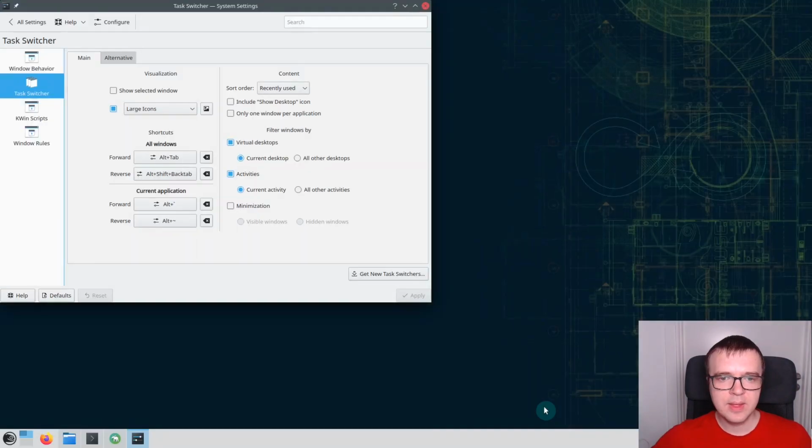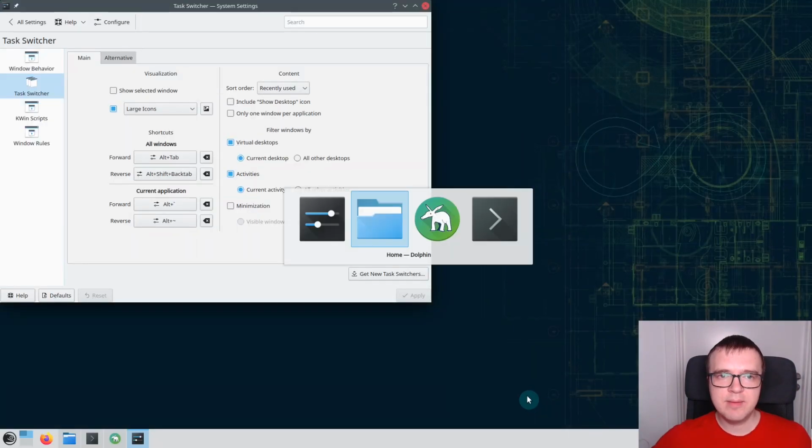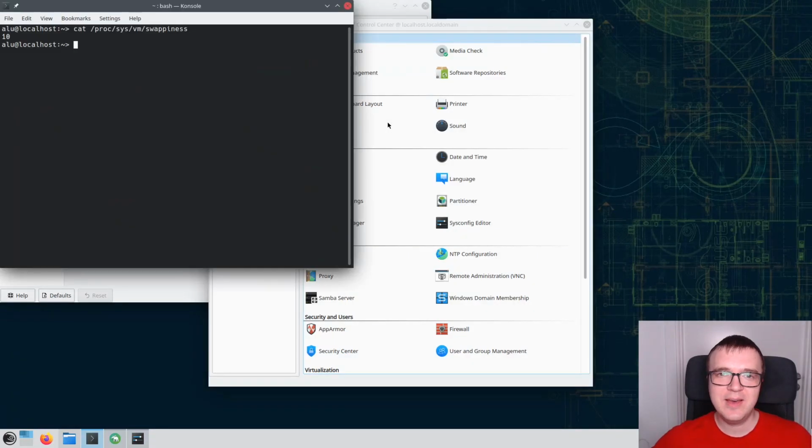Apply. So now when I press Alt-Tab, I can see the large icons of all open windows and select them. And when I switch between them, as you can see, the focused window does not switch. I think it is much better task switcher, or maybe I'm just used to this task switcher. Let me know your preference in the comments under this video.